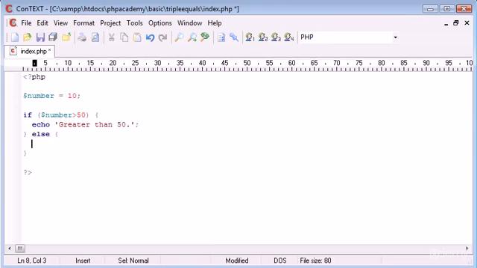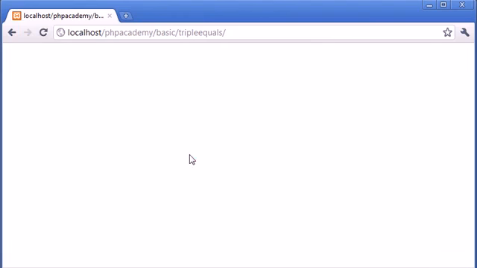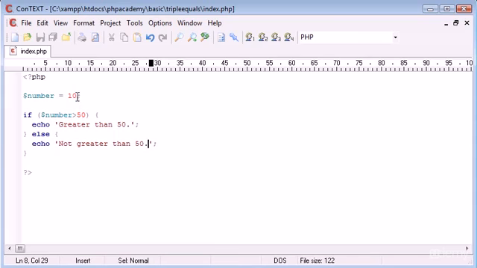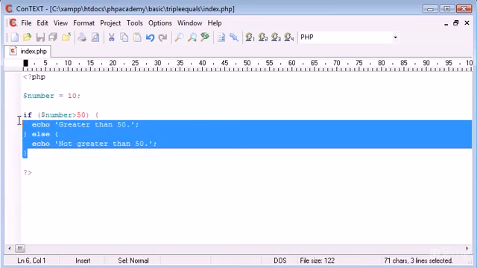So echo greater than 50. Otherwise, we could say not greater than 50. Okay, so let's preview this first, and we've got not greater than 50. If we then change this value, that's fine. So this is the way we use comparison operators.